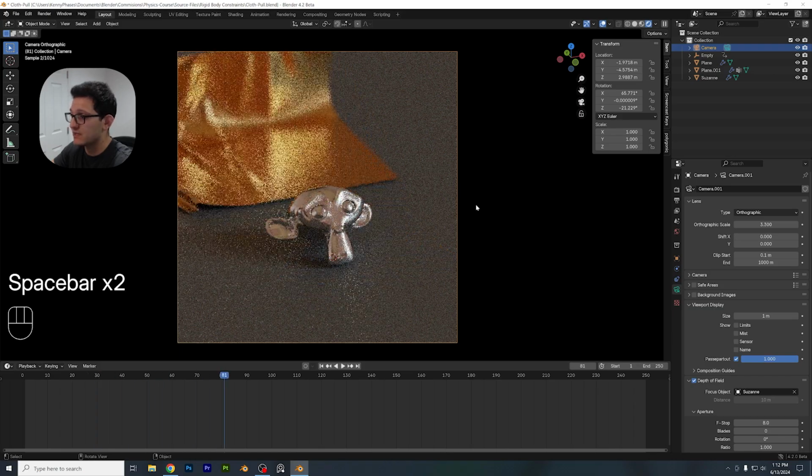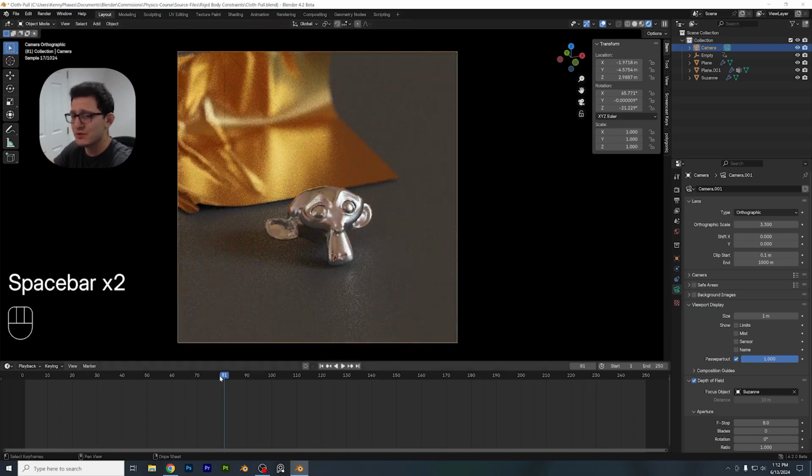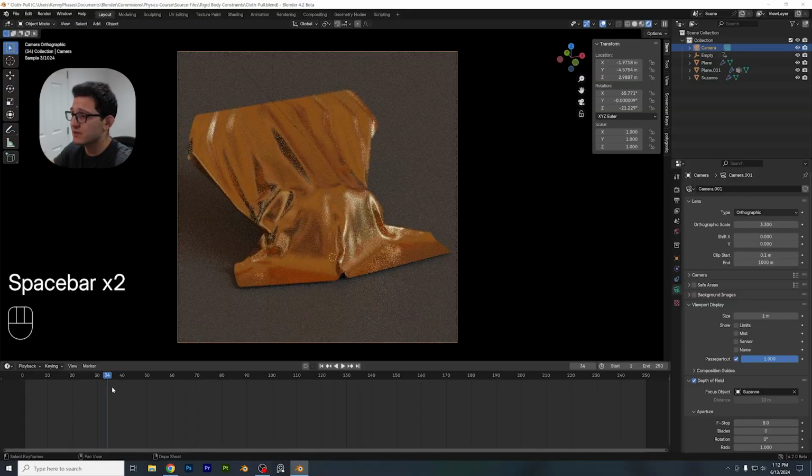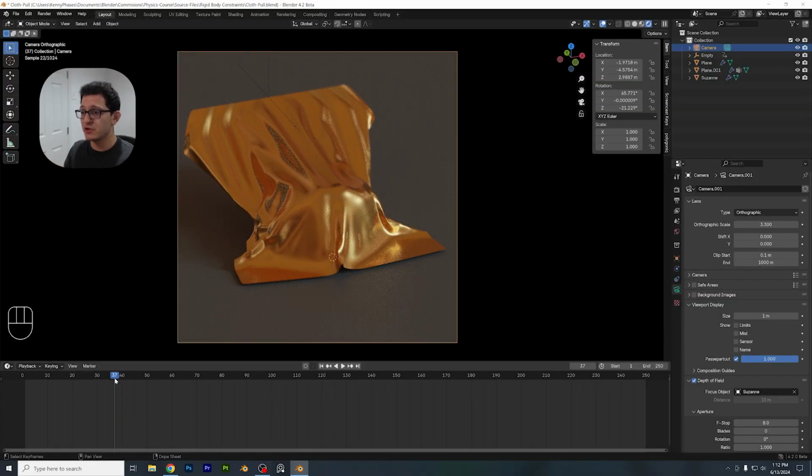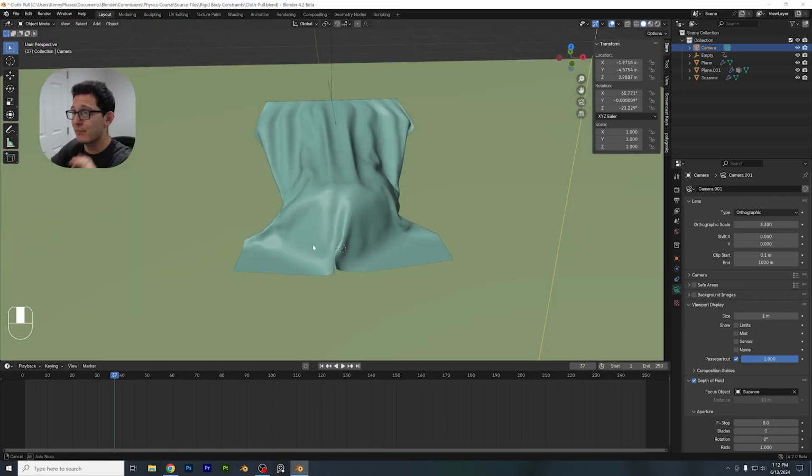This looks amazing. Look at that cloth reveal. This looks so good. And there's so much you can do with this. Now, the more subdivisions that your cloth has, the more realistic it's going to look. So this is the last thing I'll show you, and then we'll wrap this part up here.